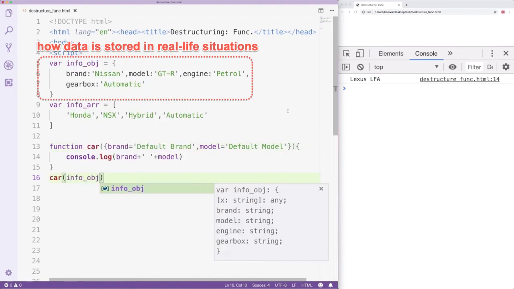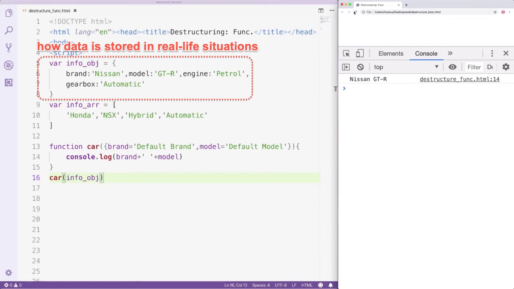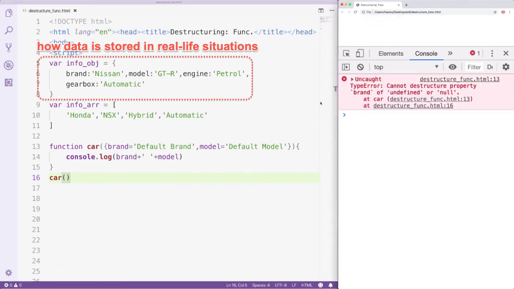We no longer need to worry about retrieving the right values and placing them in the right order. If we pass an empty object to the car function, the default brand and model value will be used. What if we pass nothing to the car function? We can see we got an error message.